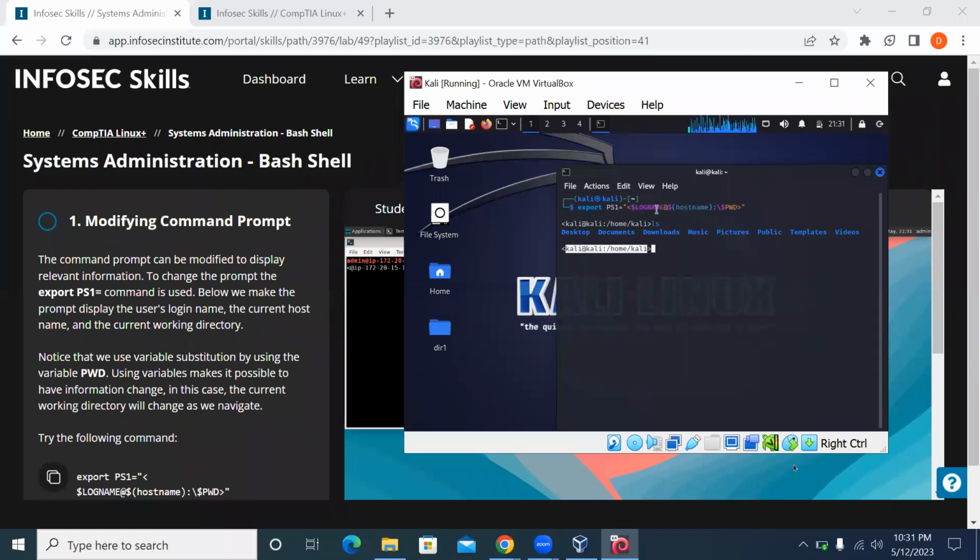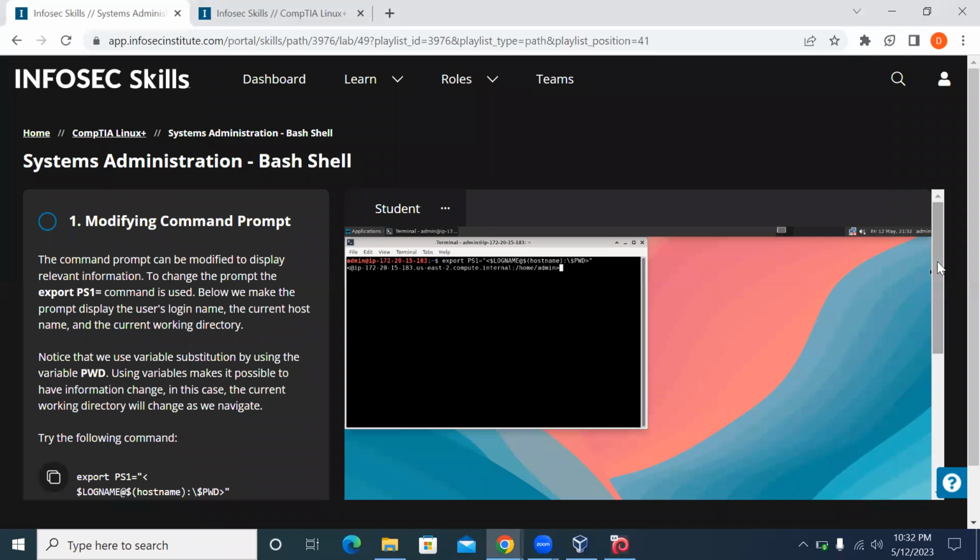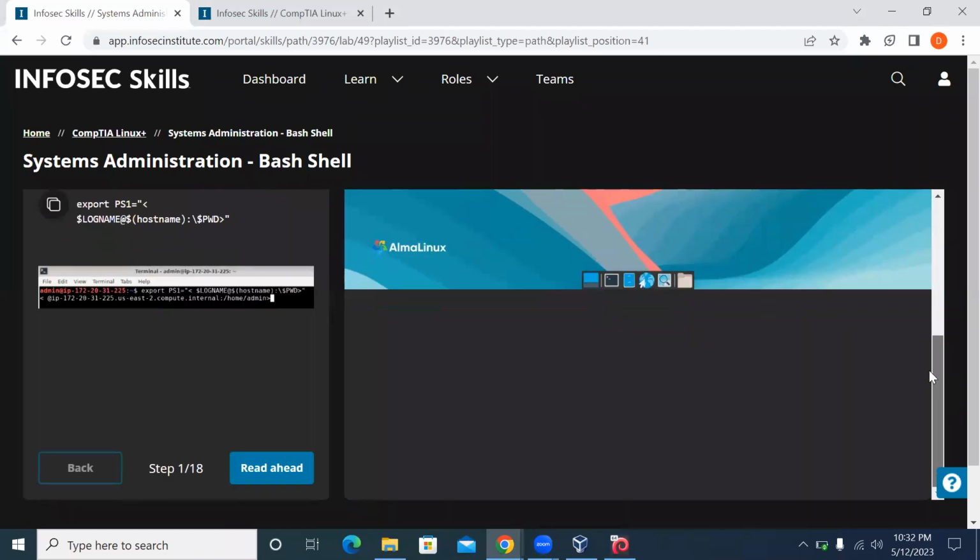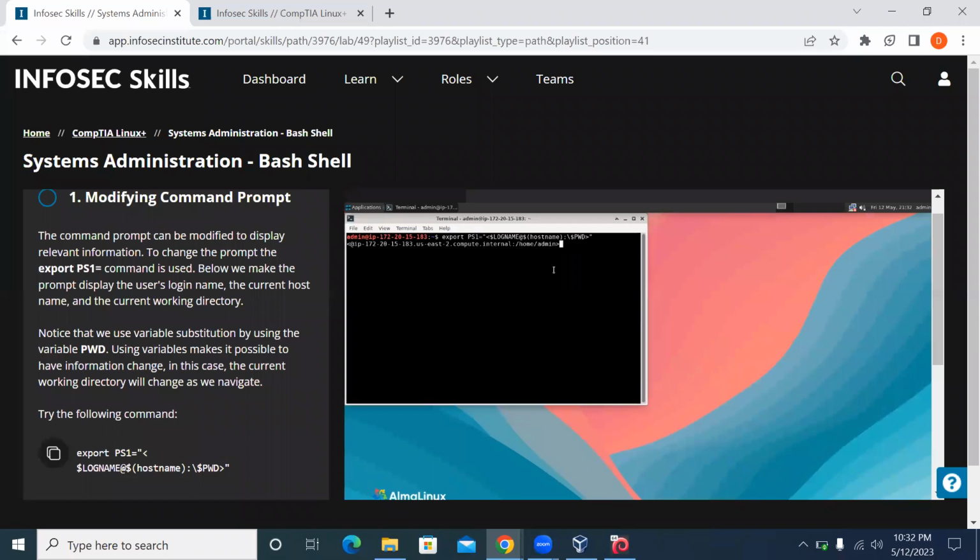So what we just did here was to export the login name, the host name, and then print the working directory. That is how bash scripts actually work, right? We are going to be looking at most of the bash scripts, and also see how we can save them and make use of them in our subsequent classes.